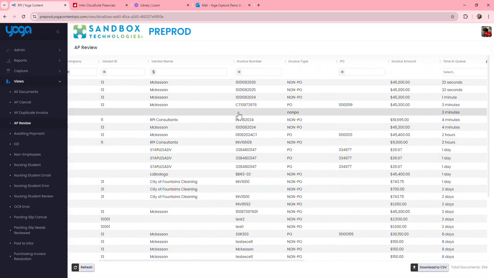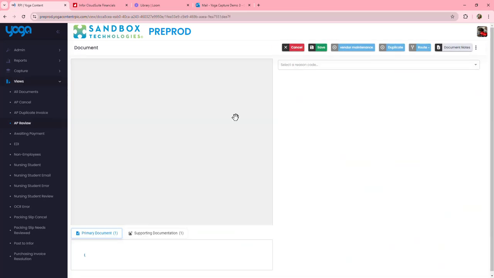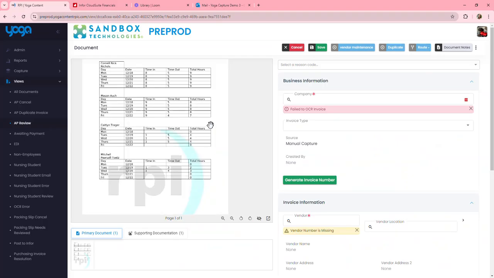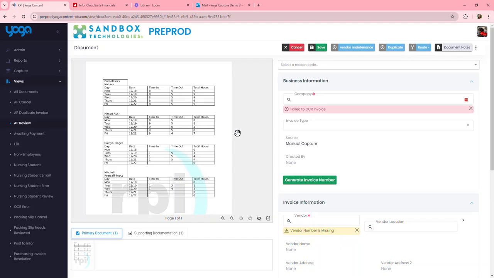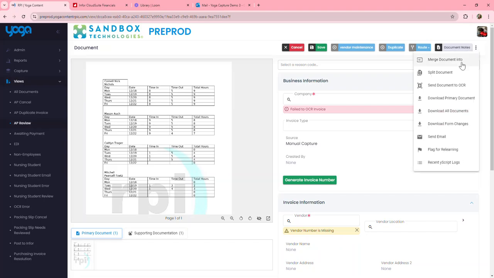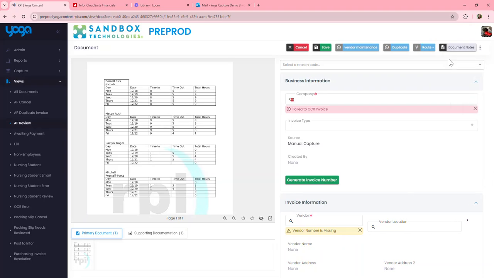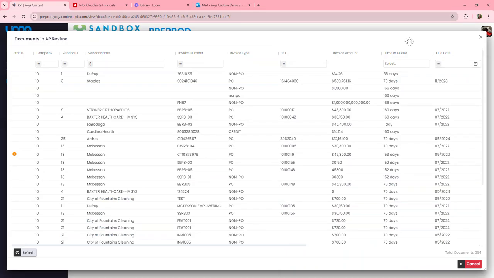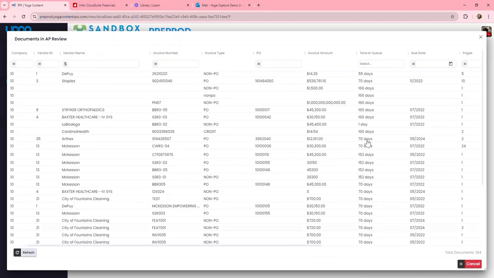Next, we're going to open up this non-PO record. So when we open this, we see that it looks to be a couple of resources time cards for the month of December. So we probably need to merge this into our primary invoice. If I go up here to the 3 dots in the top, we're going to merge this document into, and you'll see that we get a huge table of all records within the view that we opened the original record from. I'm going to go ahead and sort by the time in queue.